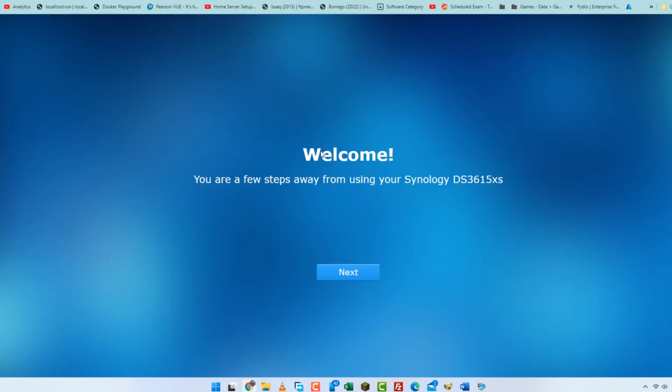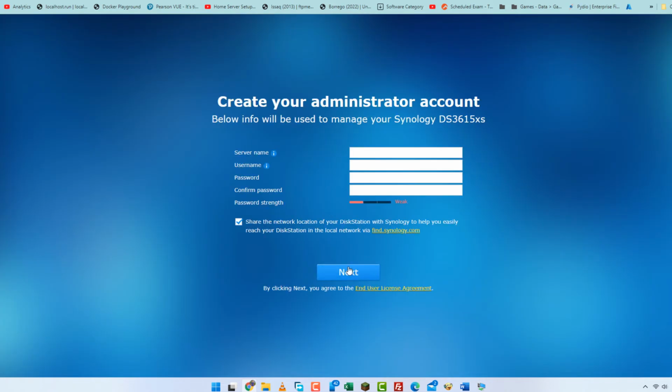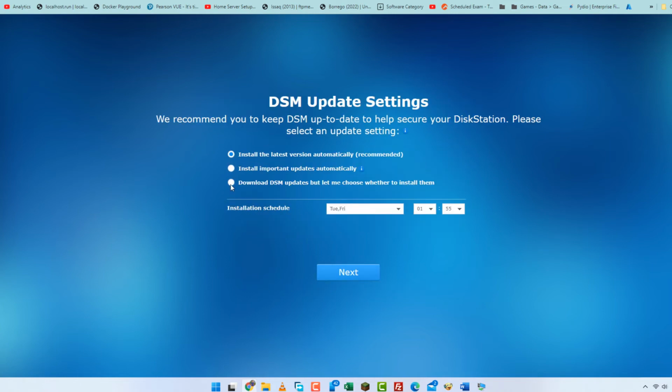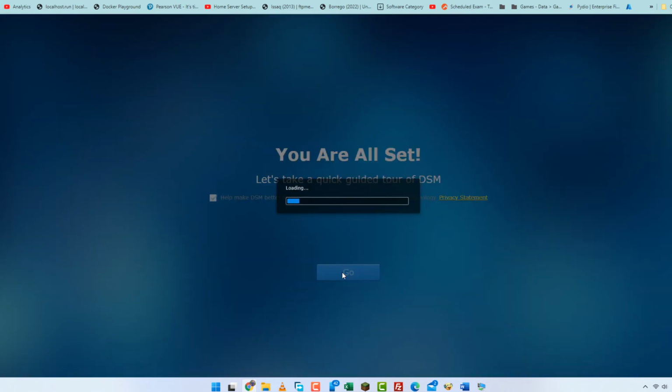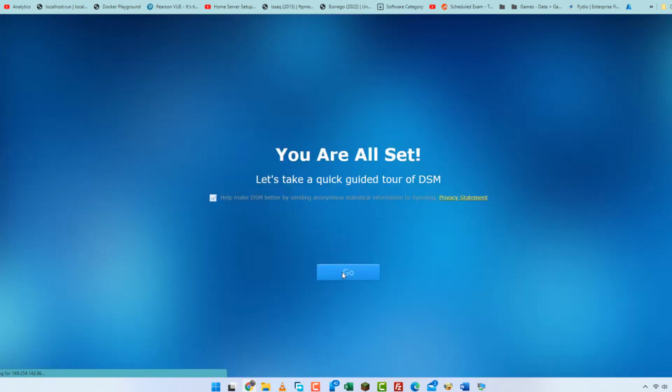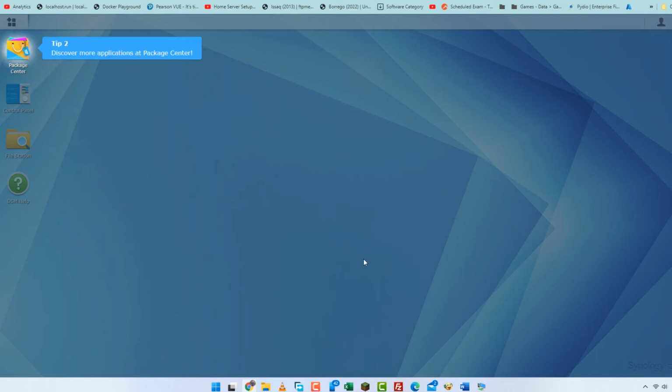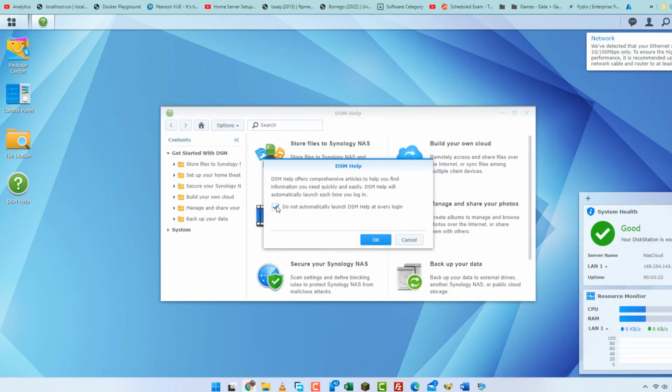Click the Sign In button. Click Next. Create the administrator account for the Synology disk station. Click Next. Click Next. Skip this step. Click the Go button. Now, this Synology DiskStation NAS server is ready for use.